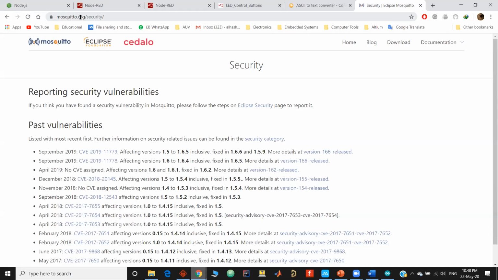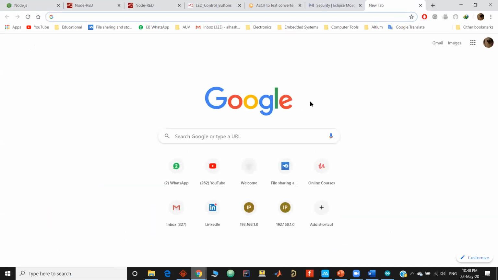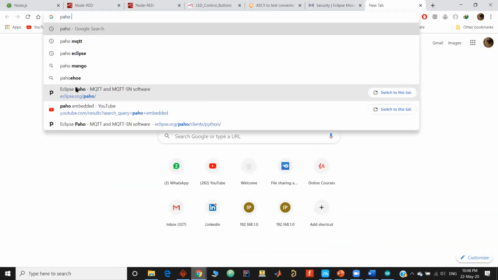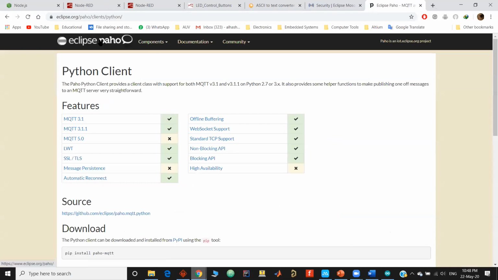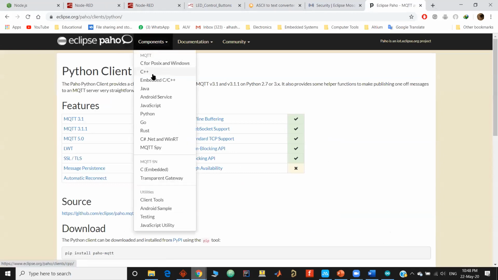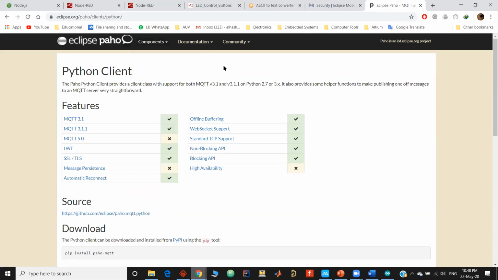You need to have your own server with your own authentication. Either your server could be a client, a website. Let me show you Paho, the one I told you about in the beginning. Yeah, this one, Eclipse Paho. In Eclipse Paho, the components, you could have C, C++, Java, Android, JavaScript, Python. You can have all of these for MQTT. So if you are a web programmer, you can use Python for that. You can use JavaScript.